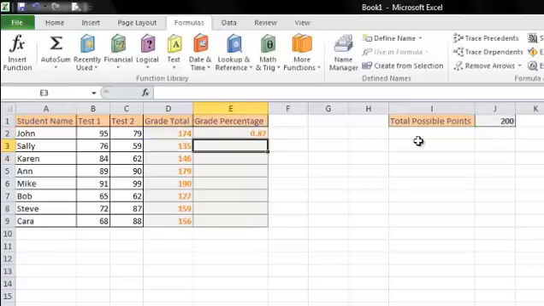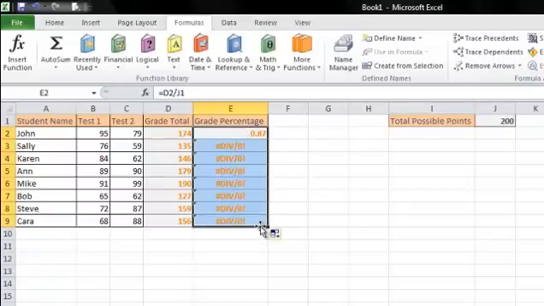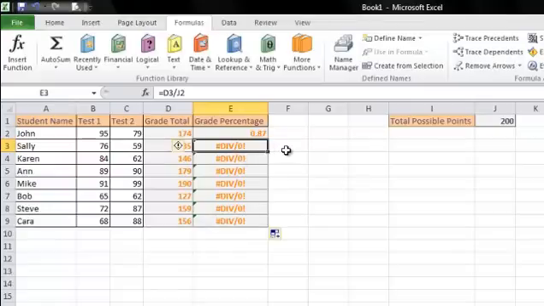So I'll hit enter, and I'll see that John's grade percentage is 0.87, or 87%. We'll worry about changing the formatting in a moment. So now let's go ahead and copy this formula down and take a look at what happens. All right, notice that for all of the other students, we got an error here. And this error says that you're trying to divide by zero, which, if you remember from your math classes, you cannot do. So we have a problem here.